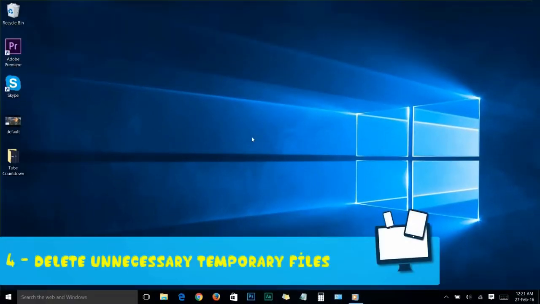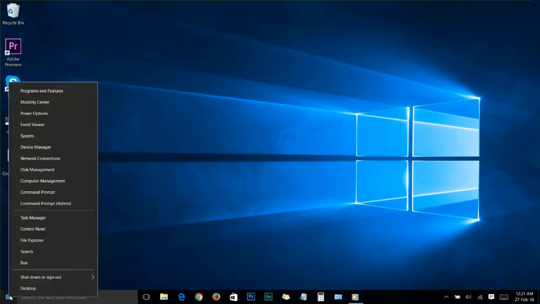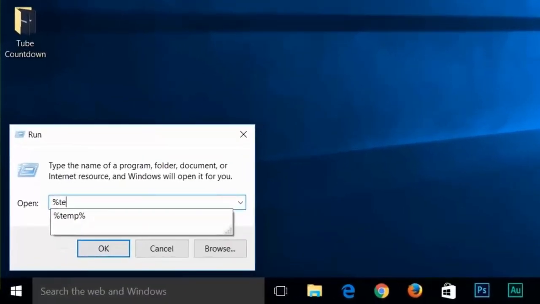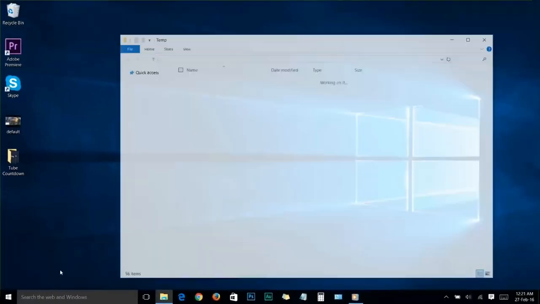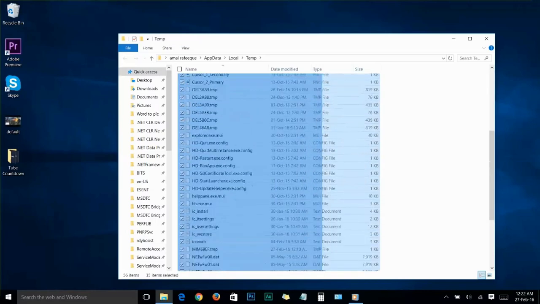Step number 4. Delete unnecessary temporary files. For that, head over to the start menu and right click on the Windows icon. Then choose run from here. Now type %temp and click on OK. Now you will see this folder. Select everything in it and delete.